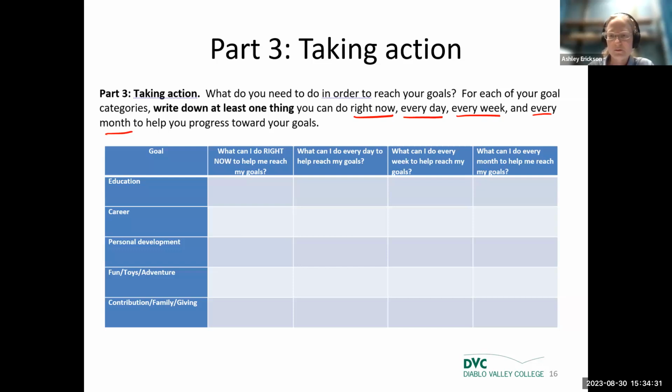So let's talk through an example. We had a great question earlier from someone who was interested in industrial design. So let's suppose that we wanted to get that associate's degree in industrial design. It's an excellent goal. What could we do right now to help reach that goal? Maybe you haven't met with an advisor just yet at DVC. Maybe you make that appointment with your DVC advisor.